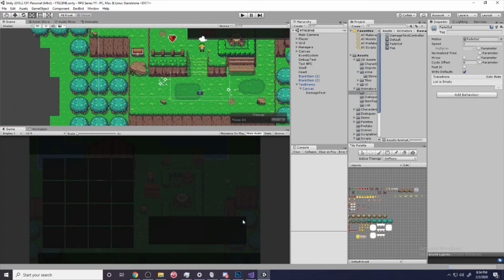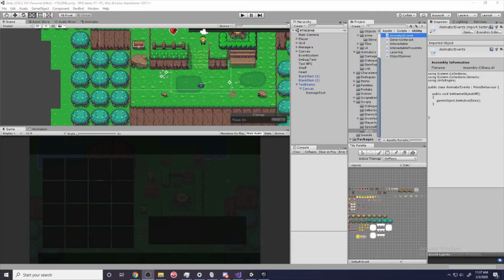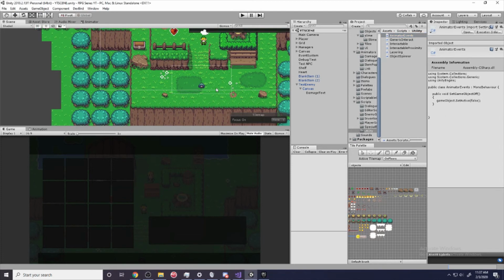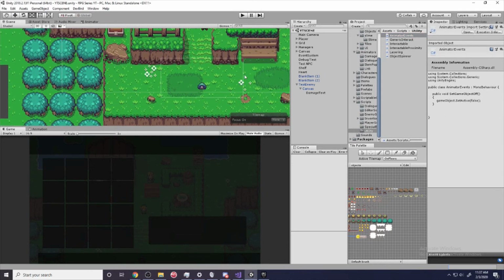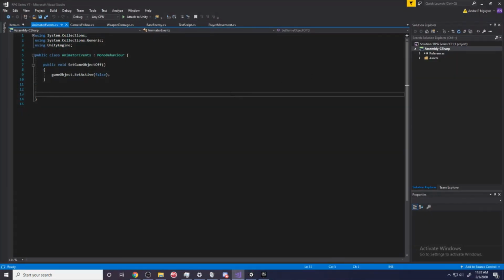And so when we fade out, when the fade out completes, we want to reset that number. So let's figure out how we can do that. Alright, so how do we reset the number after the number has expired? Well, let's go to our script called animator events. If we don't have this, you can just create one real quick. And all this is going to do is that we're going to create a method, and we're going to call that method through the animator.